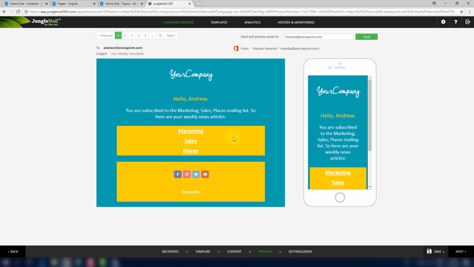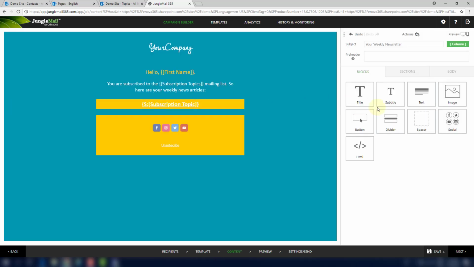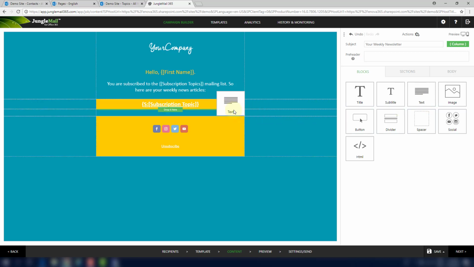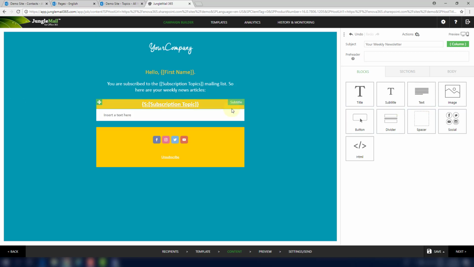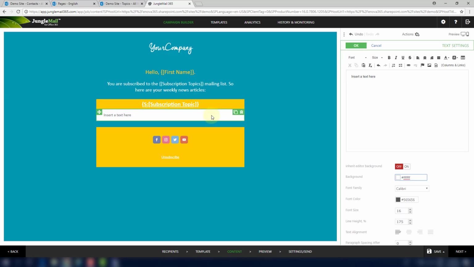And now what we want to do is go ahead and add the actual article. So let's go back and add that. Now we can drag in the text block right here. Make sure it's in the same section. And now what I'm going to do is turn this into a dynamic block. Just by hovering over it, I can see that it's green instead of blue like the section, so it means that it's not a dynamic block.